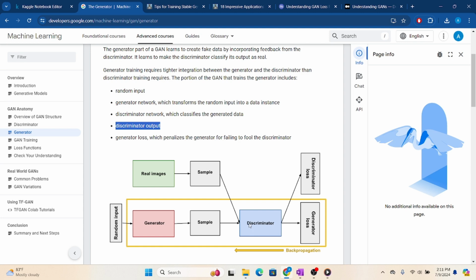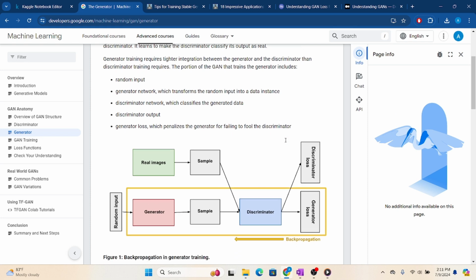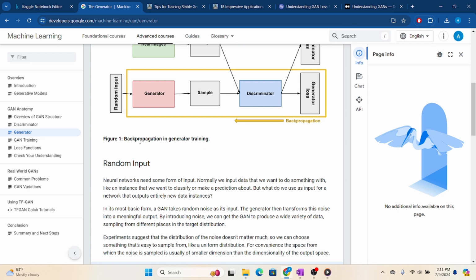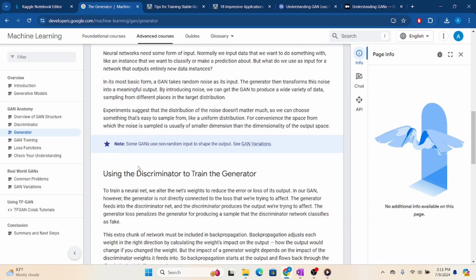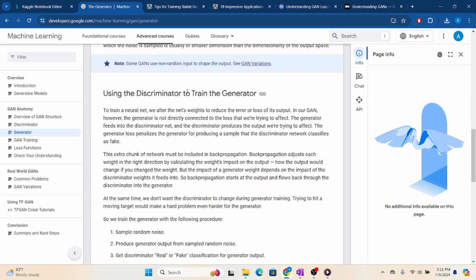Discriminator output means the output given by the discriminator, and the generator loss penalizes the generator for failing to fool the discriminator. Our main purpose is to fool the discriminator, and we'll learn why we have to fool the discriminator even deeper as we go forward. I have already explained the random input part, so I will not repeat it. Now, using the discriminator to train the generator.